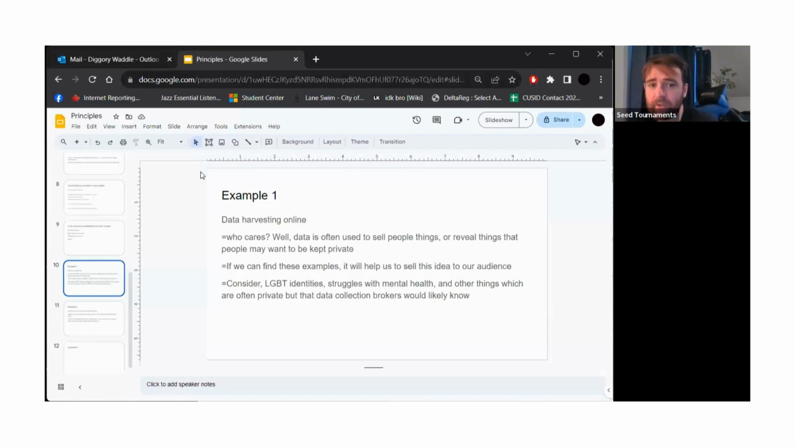But we want to make a principled argument that it's wrong to harvest people's data and to collect people's data online. We think it's a bad thing that companies do this. Okay, cool. So who in the world cares about your data being harvested? Who actually cares? Well, how are we going to answer that question? How are we going to tell our audience that you have a principled right to privacy, or to not have your data collected and sold?